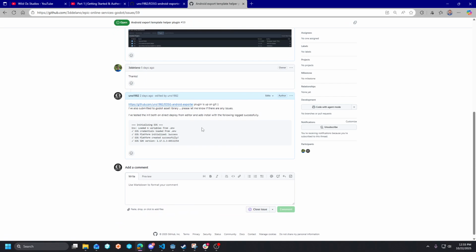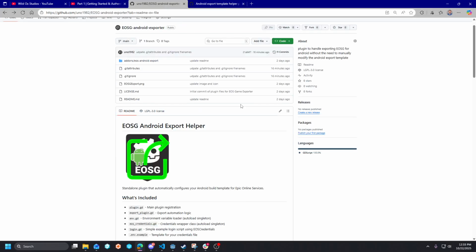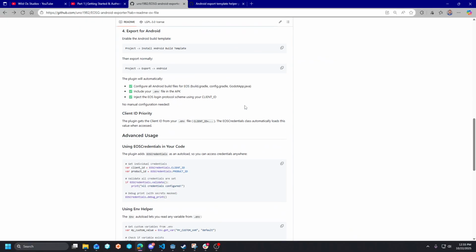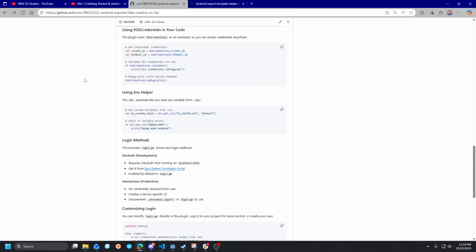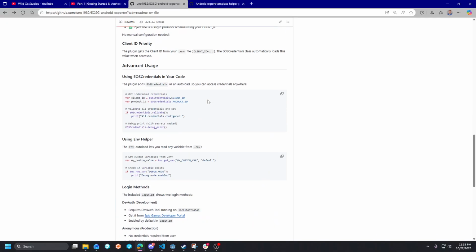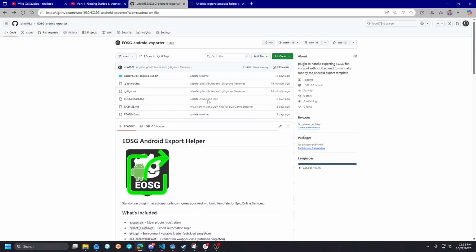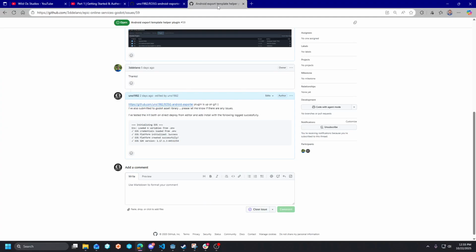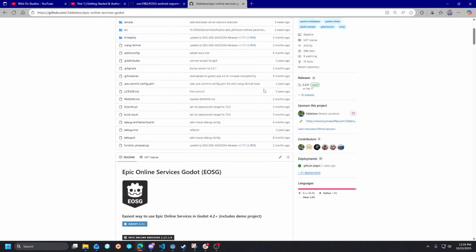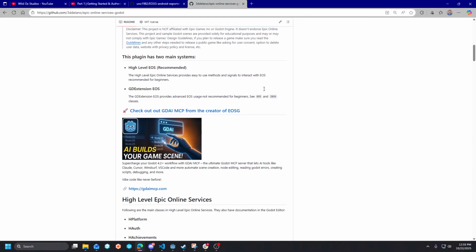Now this will be available in the Godot asset library as well, so if you don't want to necessarily pull it from Git, or contribute back to it, or open PRs, or be involved with the plugin's development in any way, shape, or form, feel free just to grab it from the asset library and utilize it. Just be sure to also have the dependency for the Epic Online Services Godot plugin installed alongside it.